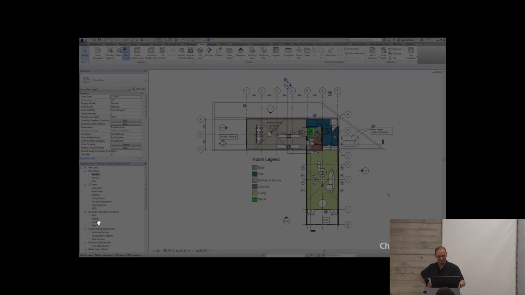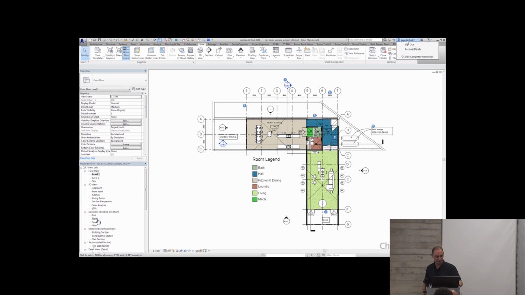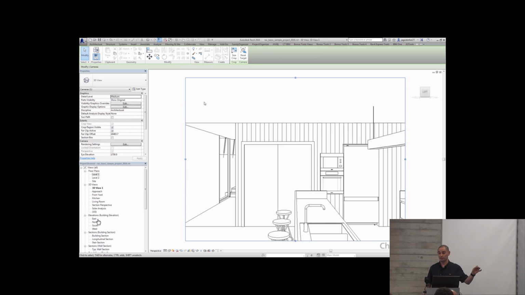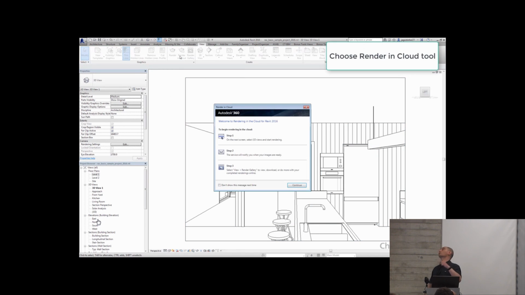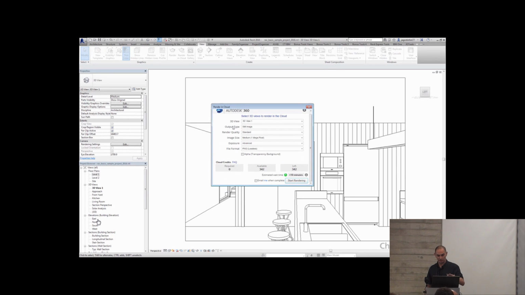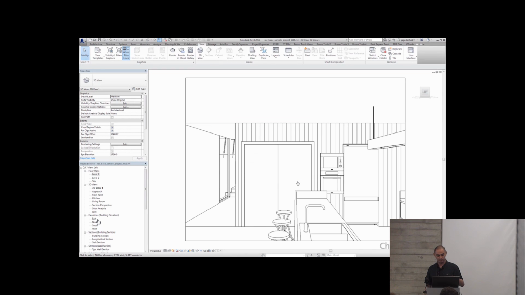Okay, step by step. As I mentioned, first sign in to your Autodesk ID before you open the model. Go to the camera tool and place the camera. Now the location of the camera is important, the camera target is not, because you're just going to look around 360. This is the rendering cloud option, and you choose the stereo panorama as the output type. You can choose to check the box so that you get an email when the rendering is done. You don't need to wait for it.